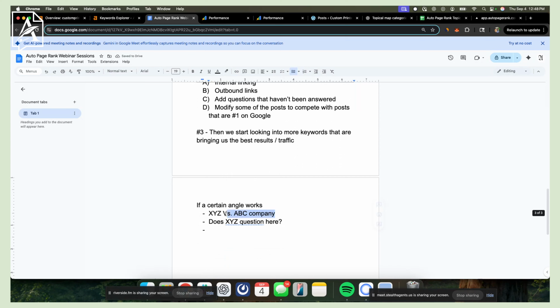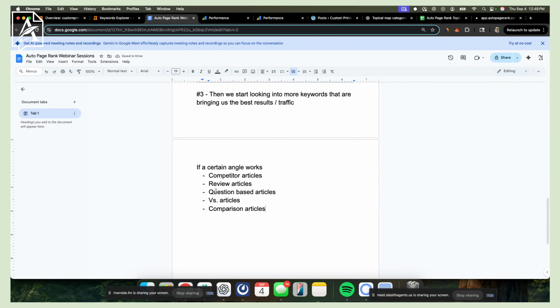Let me see here. Let's just do competitor angles. Like we're talking about competitors here. Review angles. We have question-based articles, review articles, competitor type articles. We have versus articles. We've got comparison articles. So we're going to find out which angles work. Or intent-based articles, obviously the intent's always going to work. But we're going to find out which articles work.